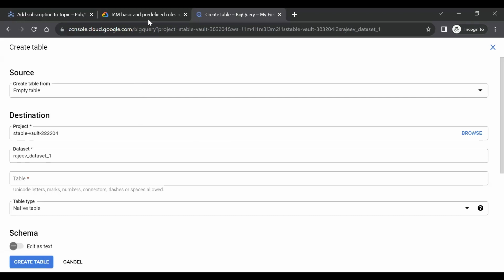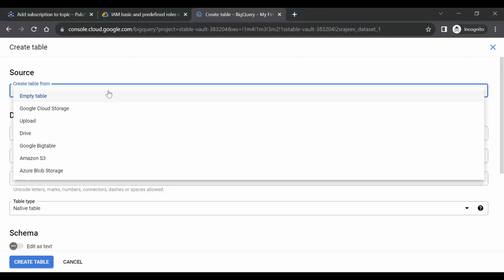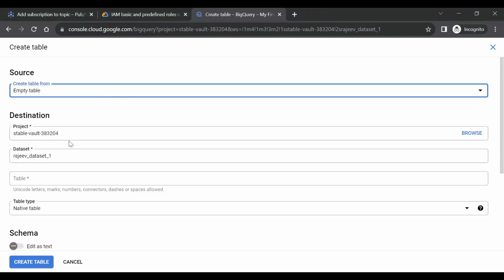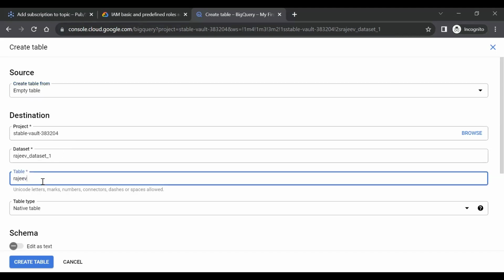Then give a name for the table. Above you can keep it empty. That's completely fine. You don't have to select anything. Down there you have an option to enter the table name. Use the same table name that you had there. Okay, done. Then come down.